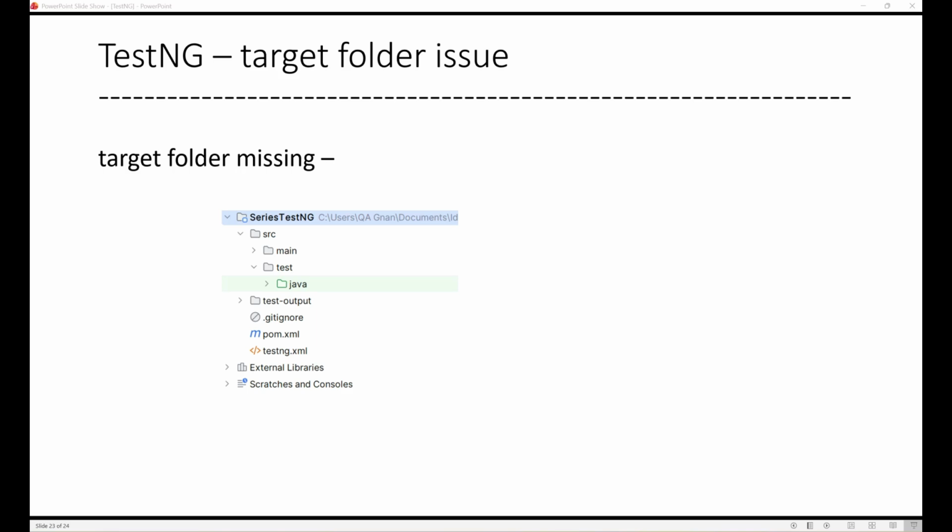Hello guys, welcome to another session on TestNG. In this session we will look at the target folder.